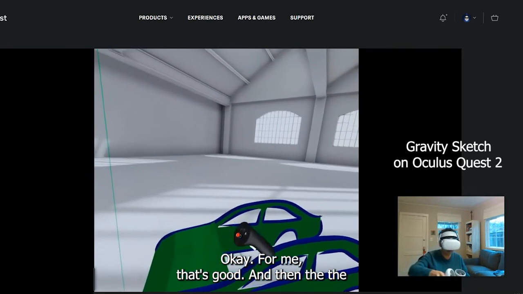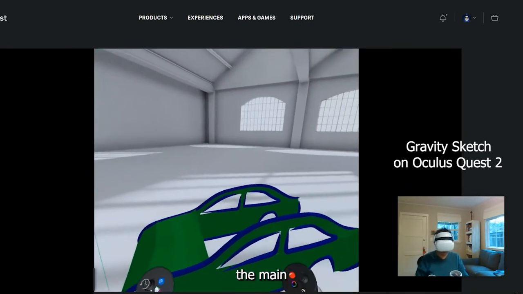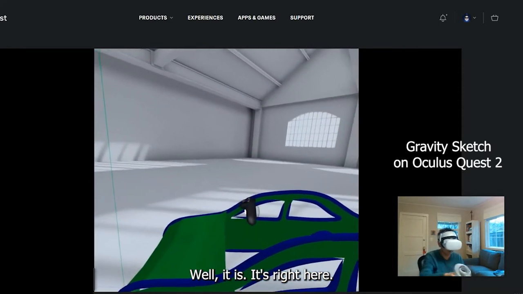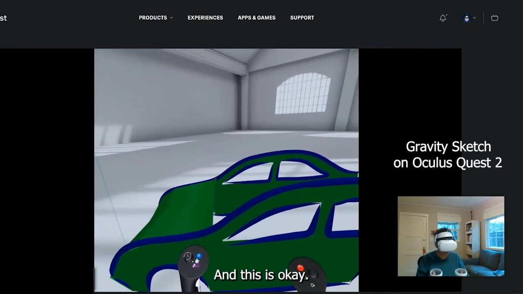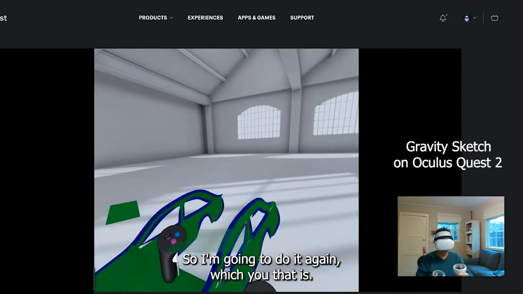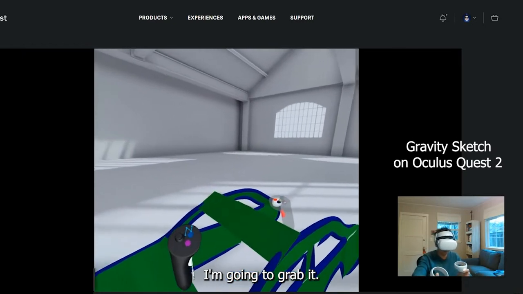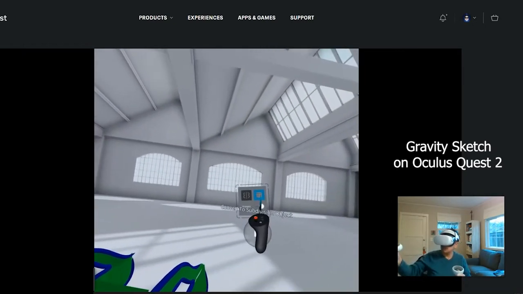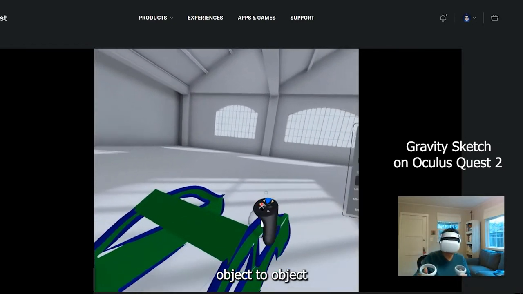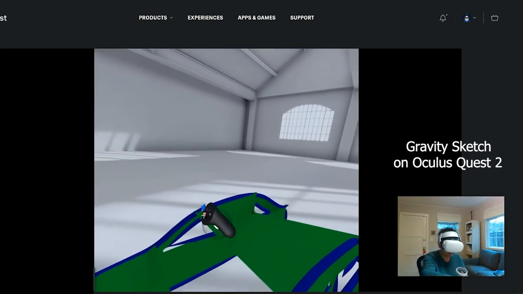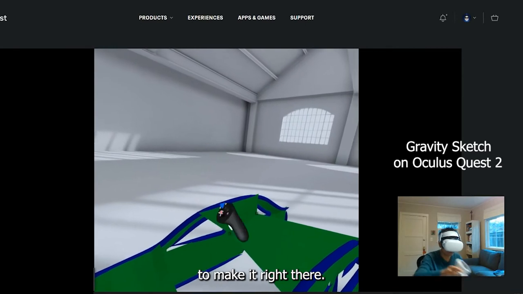And then the main, it's not a window. Well, it is. It's right here. I know this is the window. Okay, so I'm gonna do it again. I'm gonna put it right there. I'm gonna grab it. Three lines. Object. Convert to object. I'm gonna go all the way over there. I'm gonna connect it right there.